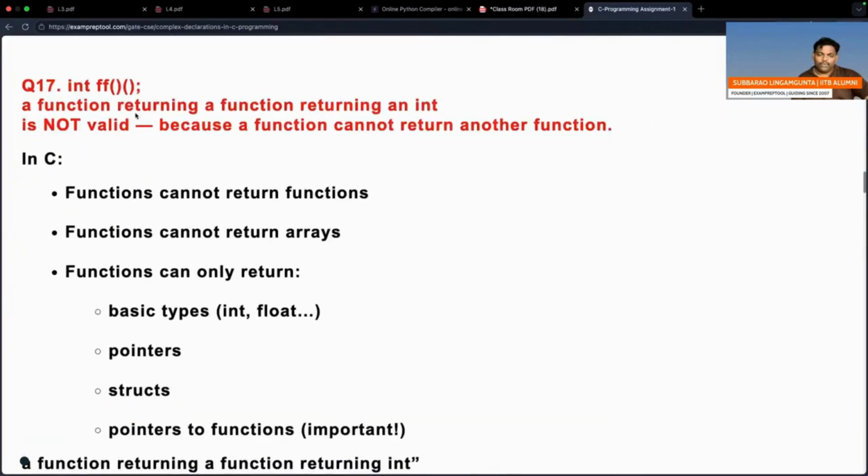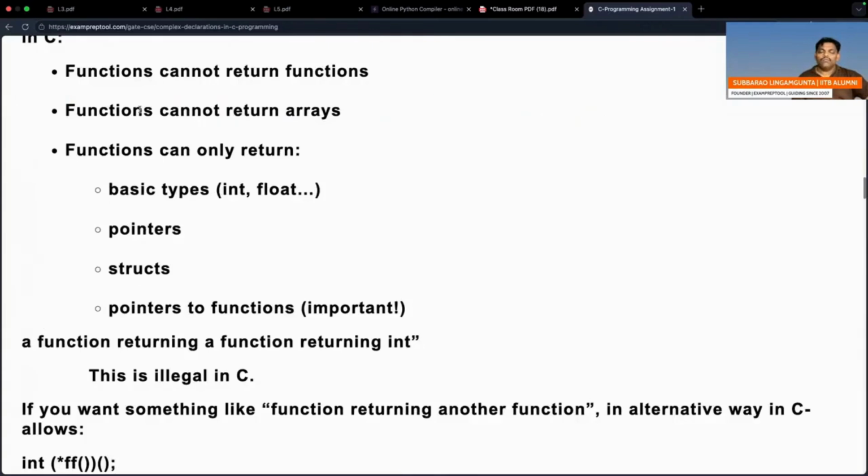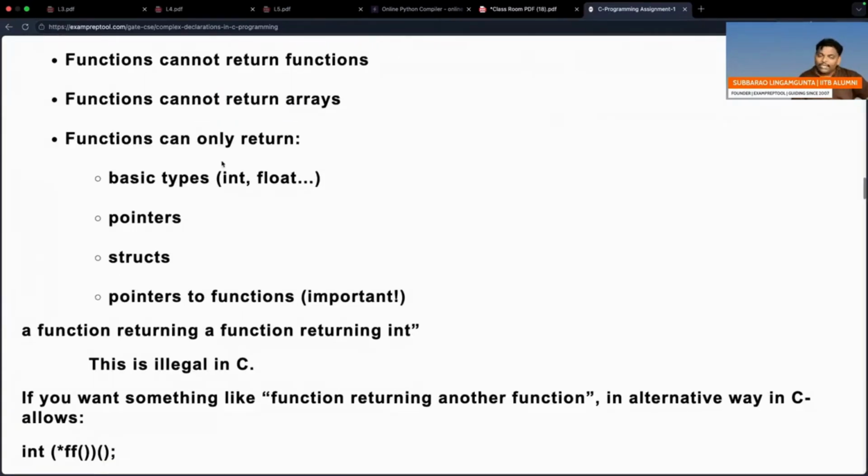Next one, can you see this one? int ff(), I think. What is it saying? ff is a function which returns again a function. A function cannot return a function. It is again invalid. Directly don't return functions, directly don't return arrays. Indirectly you can do. A function cannot return a function, and a function cannot return arrays.